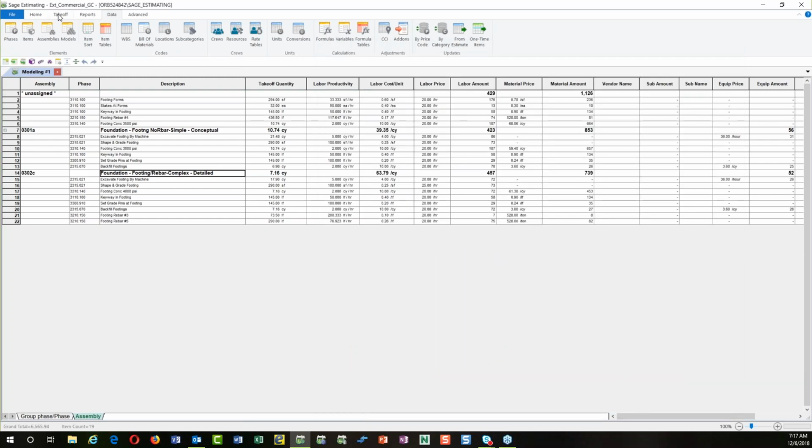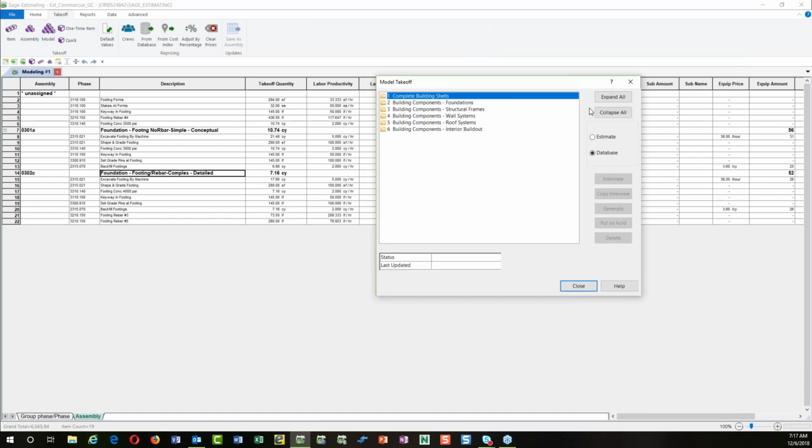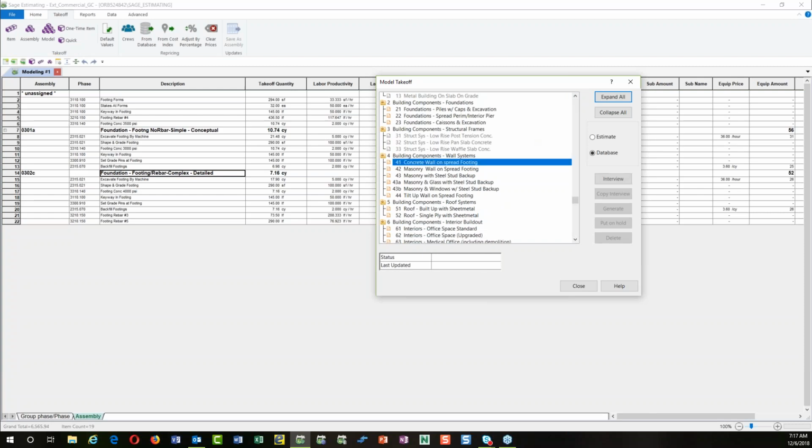If I want to use a model, I'm going to go to takeoff, and we're going to go to model, and I'm going to pick which one. I'm going to go expand here. For some reason, I don't have these available to me, so I won't be able to use those. But if I wanted to use a model, let's say we're going to do a couple models here. Let's do the concrete spread footing.